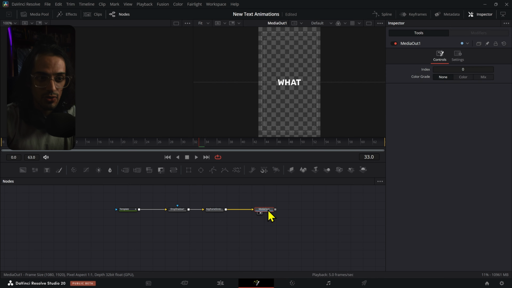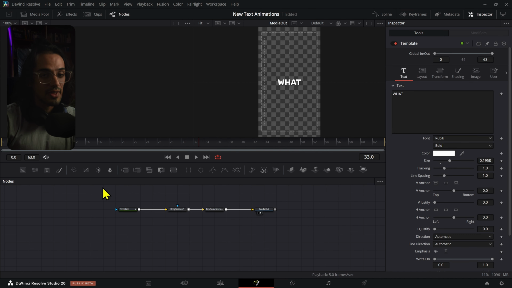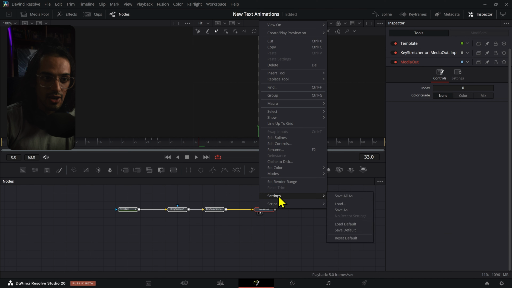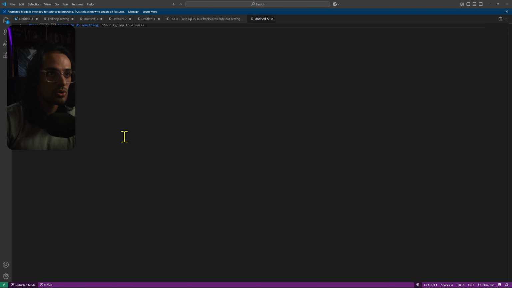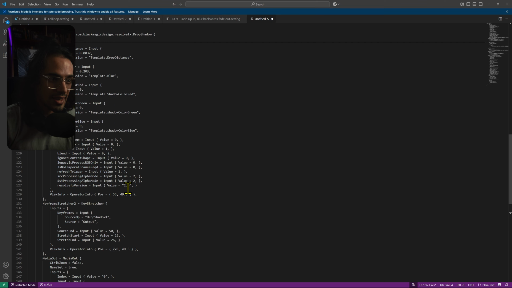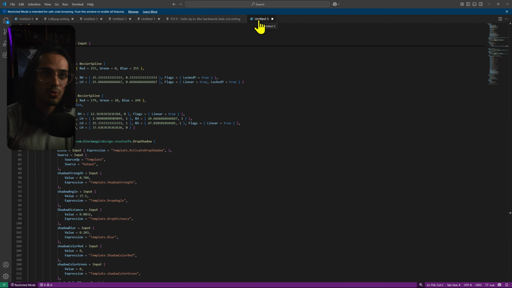Okay, enough rambling. What you want to do is grab this media out that says media out 1. You're going to press F2 and rename it to media out without any number. And then you can save these as a group from here. Or what I ended up doing is this: you just grab these nodes, press Ctrl C to copy all of them. Now let's open VS Code right here, and I'm going to press Ctrl V, and that will be saved right there already. You can just rename it to the title that you want to use and then save it into this structure folder where you're going to have your DRFX file.